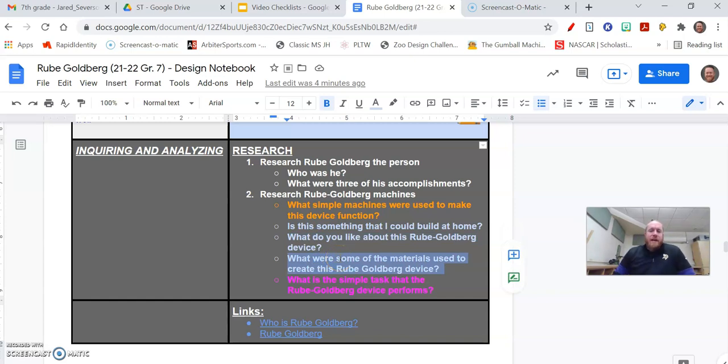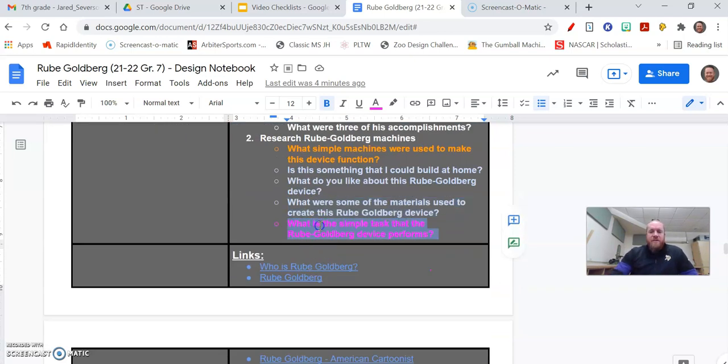As you look at different things and you watch some videos and you see these devices, you don't need to list every single material that was used. Just think of some of those, okay? And then, lastly, what was the simple task that the Rube Goldberg device performs? So those 5 questions are what you are going to answer as part of your research.